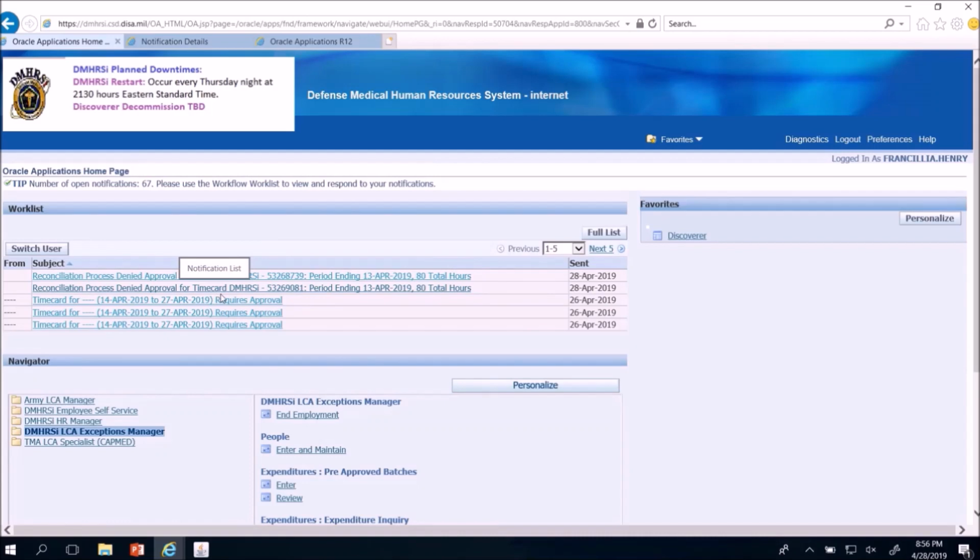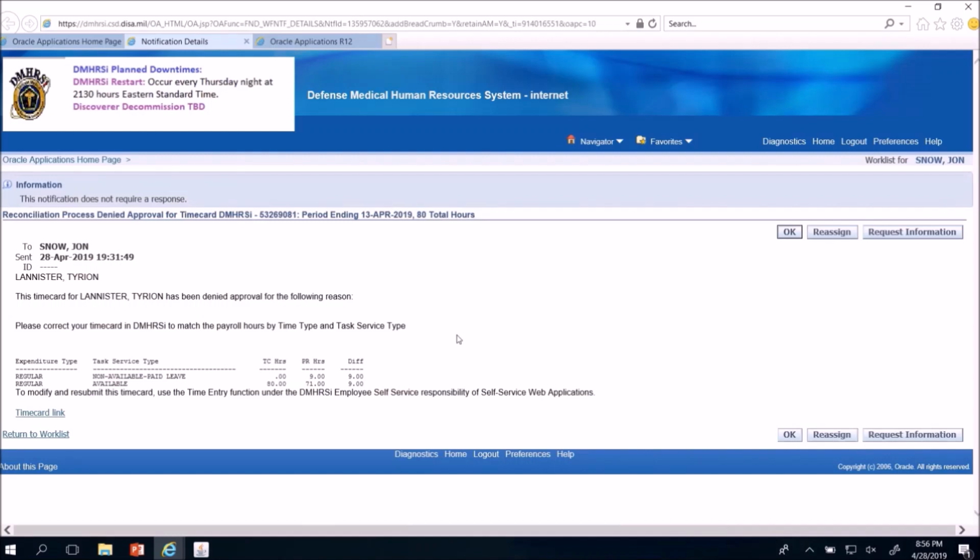Click the rejected time card notification. Once you click, the link will open up to display the reconciliation notice. You will review it to identify differences between the hours you entered on your DMHRSi time card versus the hours you entered on ATAPs. TC hours would be the hours you entered on your DMHRSi time card. PR or payroll hours indicates the hours you entered in ATAPs. The goal is for your DMHRSi hours to mirror your ATAPs hours.